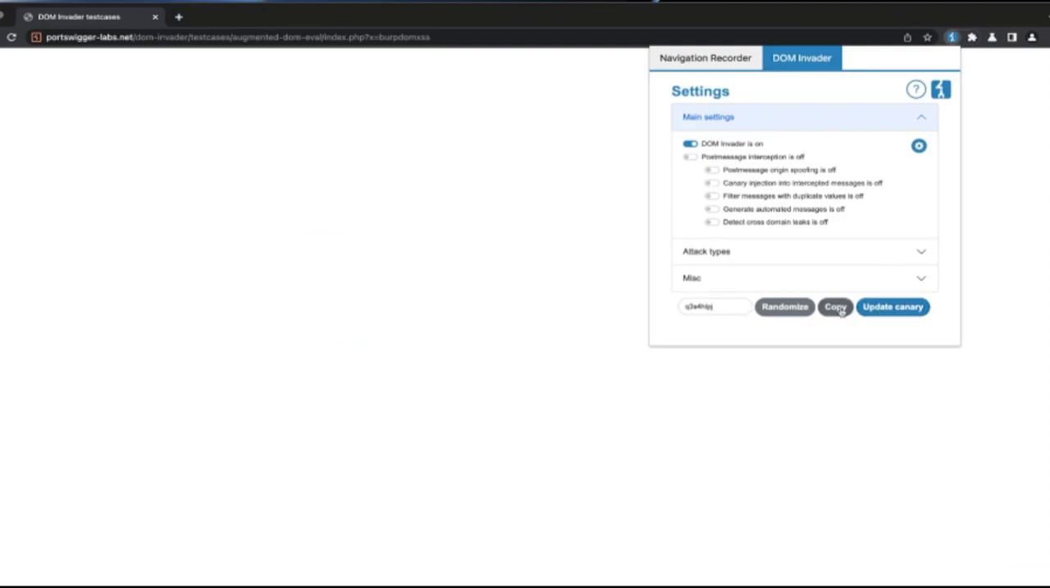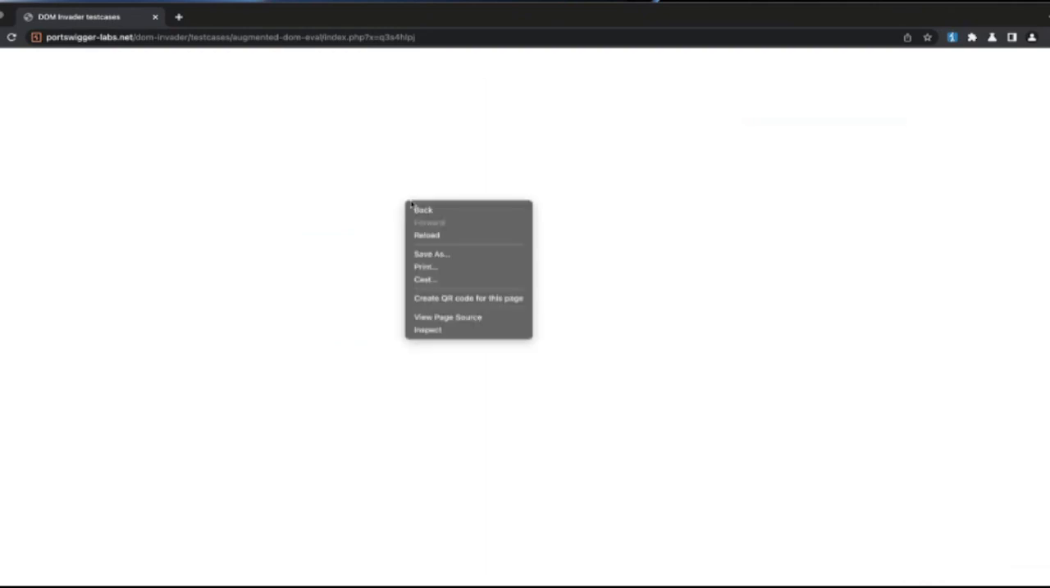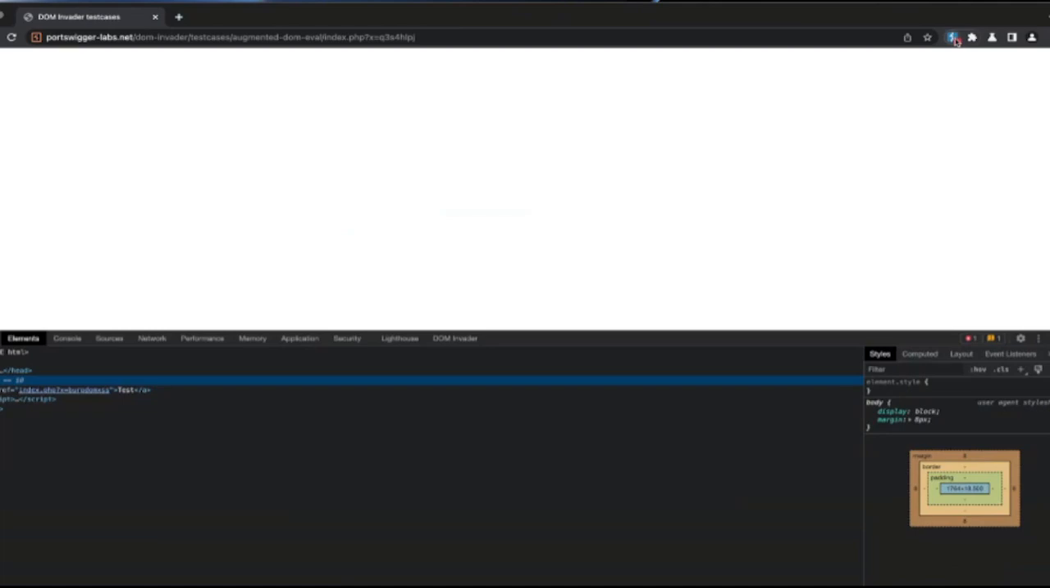So if we copy that canary and then paste it into the URL, what you'll see is the DOM Invader icon changes, and it's saying that it's found one issue. So if you go to the Dev Tools, you can see there's a DOM Invader tab.